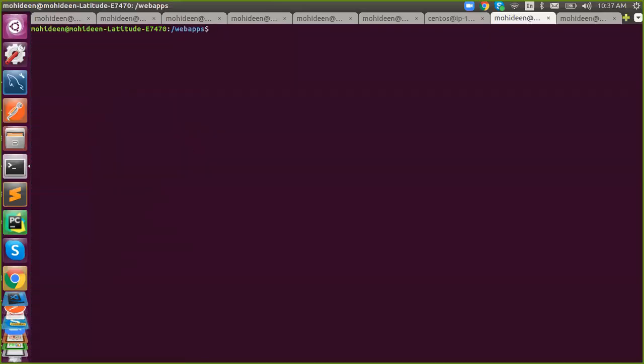Okay, now I'm going to create a virtual environment. Before that we need to install virtualenv. pip install virtualenv. This is the command to install virtualenv.